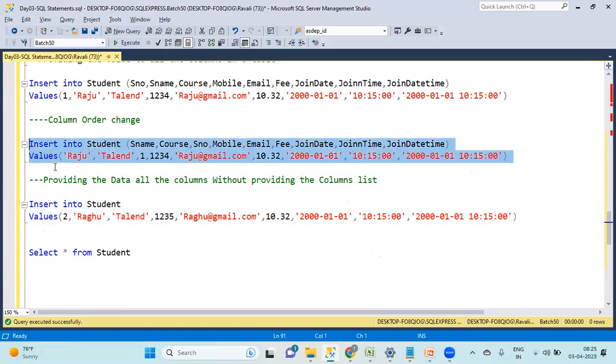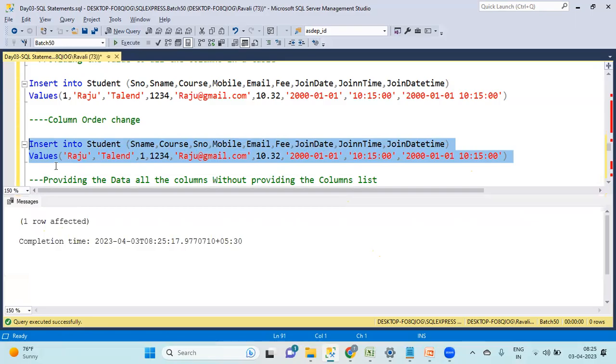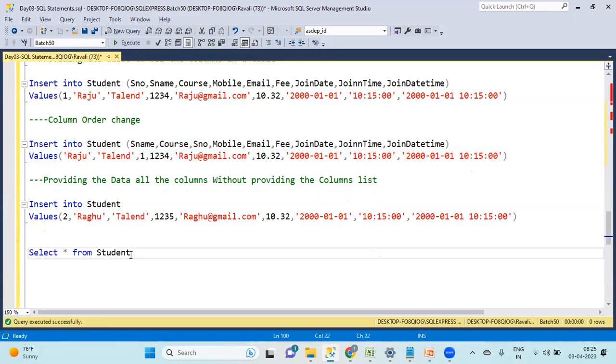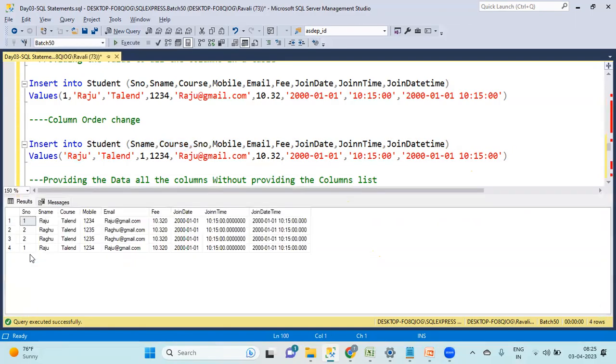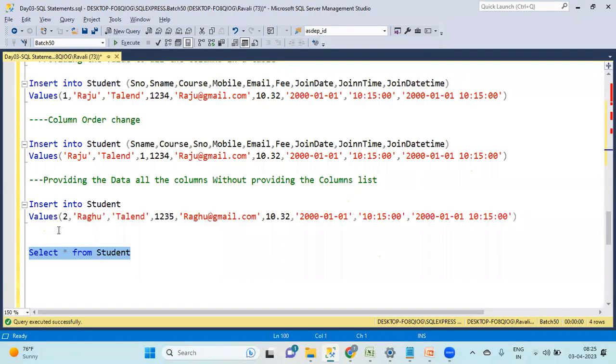See, if you insert this and select, this is what you have inserted now. So though the order is changed, the values have been inserted correctly or not? So here is column to value: course, talent, S number is 1. So this is the mapping. Any questions, guys, or do you want me to explain it again?